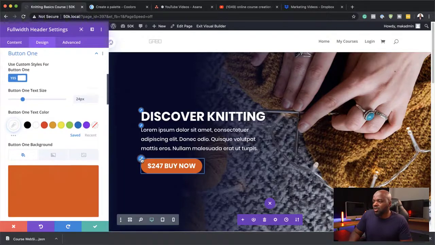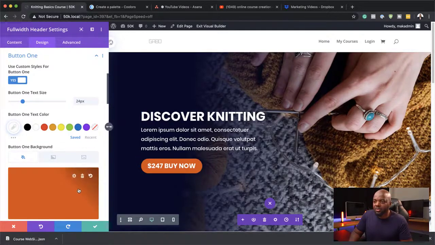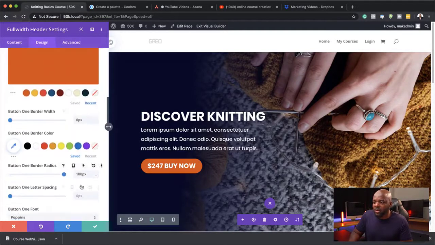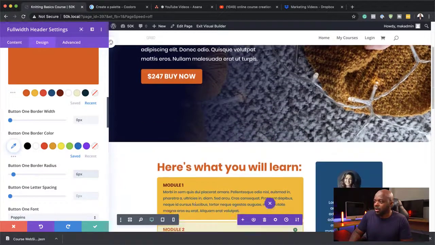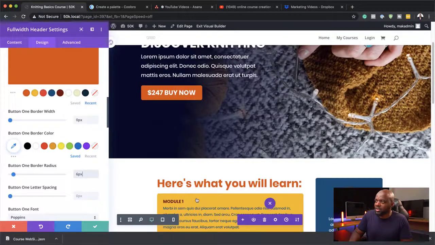Now, you can have this design look like a pill, but of course, if you don't want to do that, you can always come over here and change your border radius. And I'm going to set mine to 6 so that it's consistent with pretty much what we've been doing all the way over here. So now I have my rounded corners.